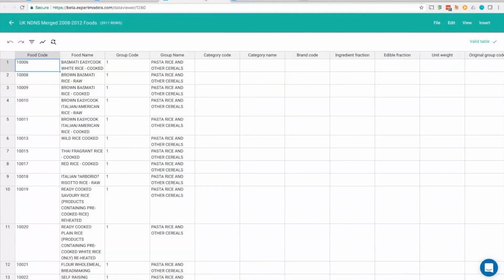The second table is the food table. This is the list of foods that are in the survey. You can see it's a fairly simple categorization. We've got a name for each food, a code associated with it, and then foods are broken into groups, and these groups themselves have names and codes, where there's only 1 food in each group.